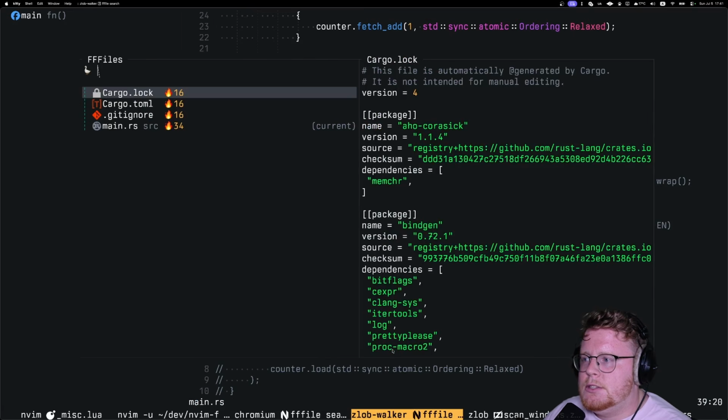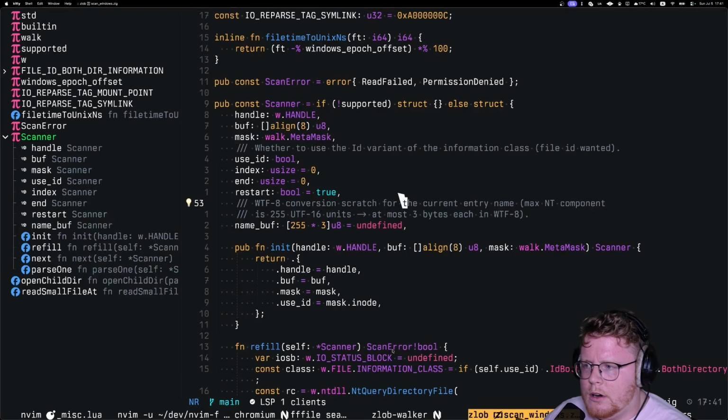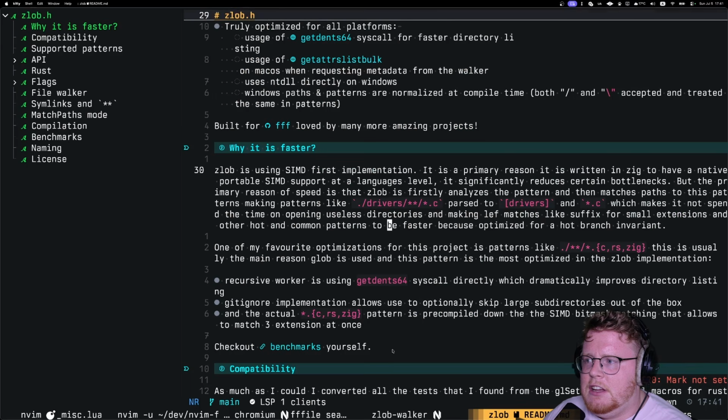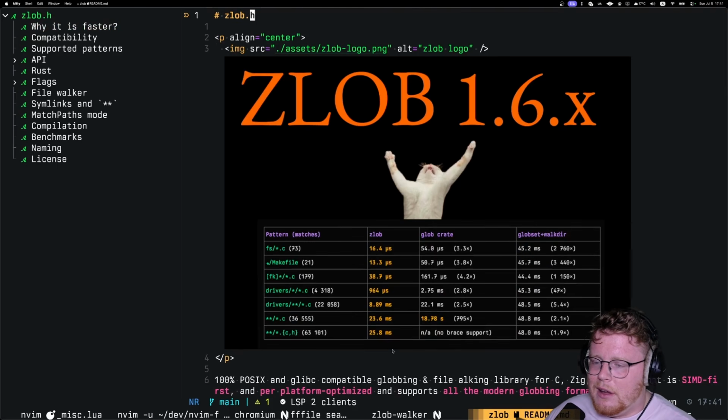So if you are interested in zlob and would like to have a better file walking, you're welcome to use it. And for every FFF user, the index build time and the resources spent on index building will significantly reduce with the 0.10 release. Thanks.